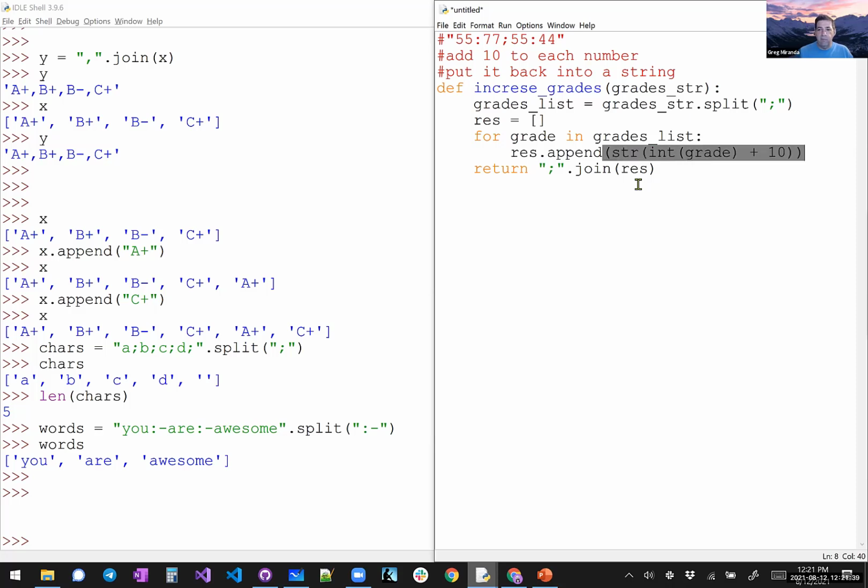So this is like everything we did today with methods. We split the list, we loop through the list, we grab every grade, turn it to an integer, do a little math, turn it back into a string, append it to the array, and then join it back to get the final string.